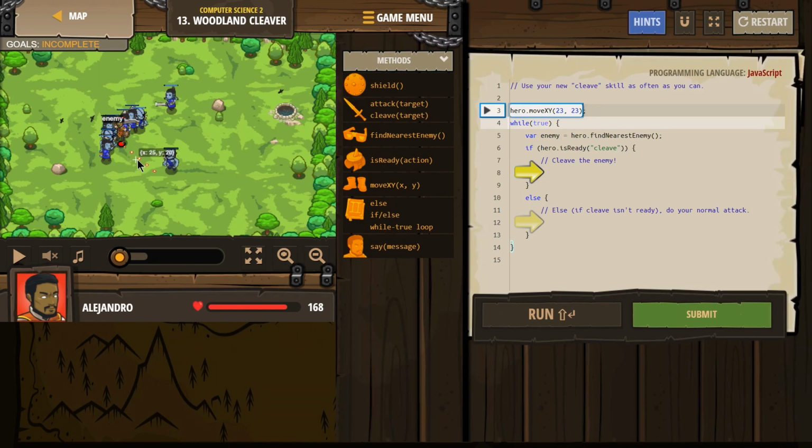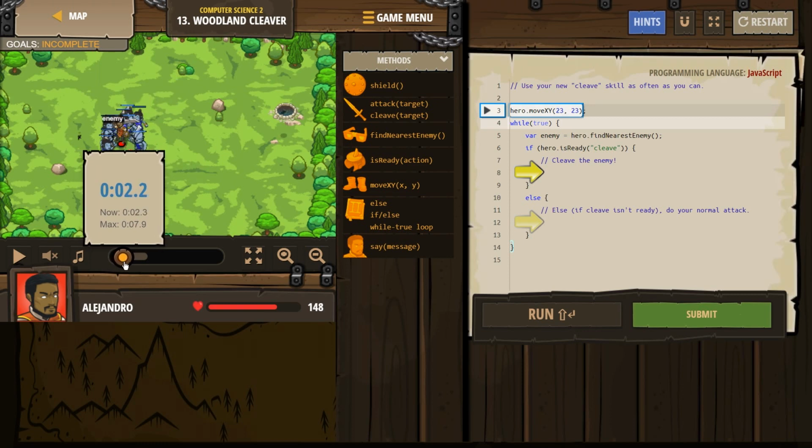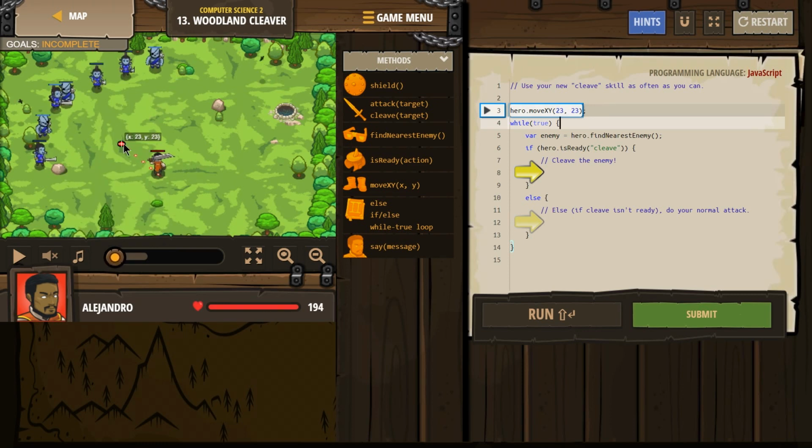I guess that's somewhere. Well, let's see if I move the mouse. Oh, it must be to this point here. Yes, it is. All right, so first we move over here. That's outside of our while loop, so he would do that just one time.